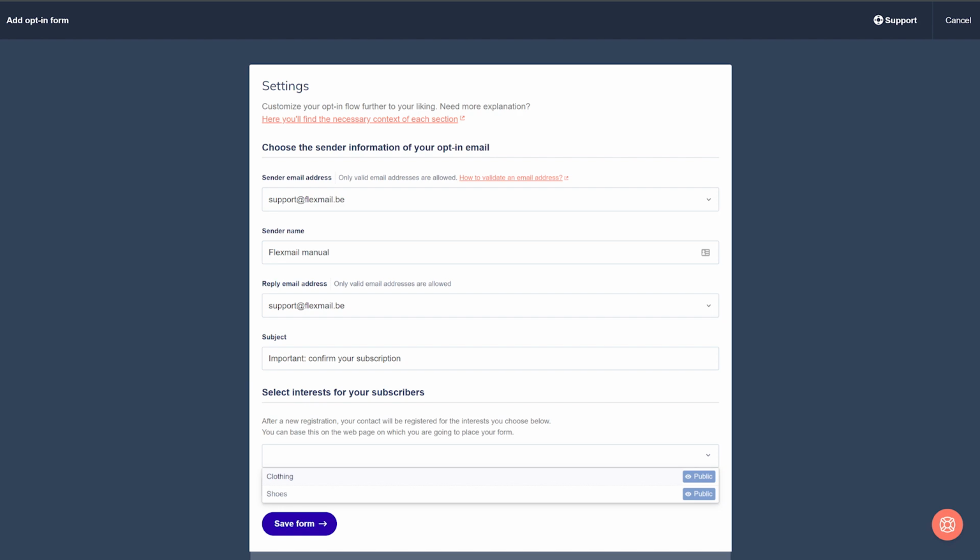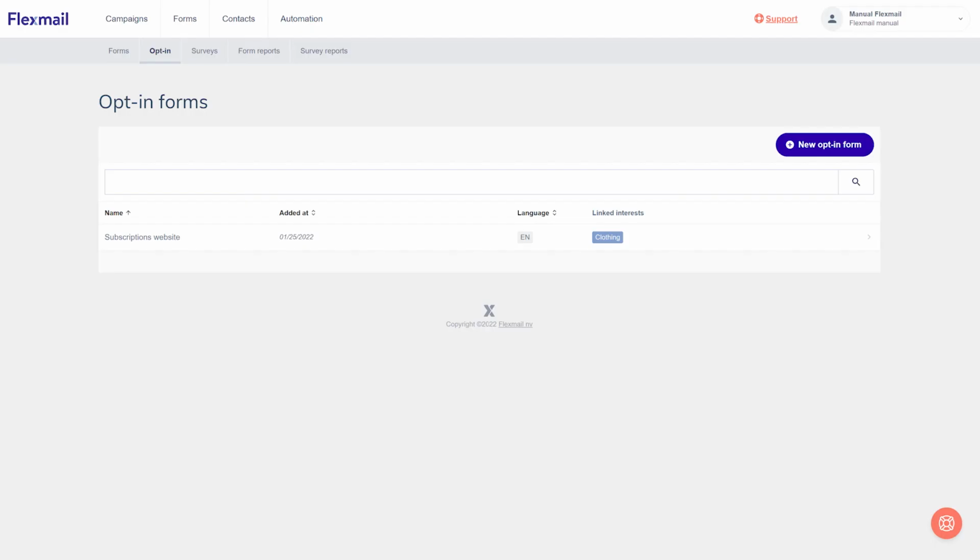You can also get a preview of the form. In the opt-in overview, we added a small addition, which is a new column that will show the interest which is linked to this opt-in form.